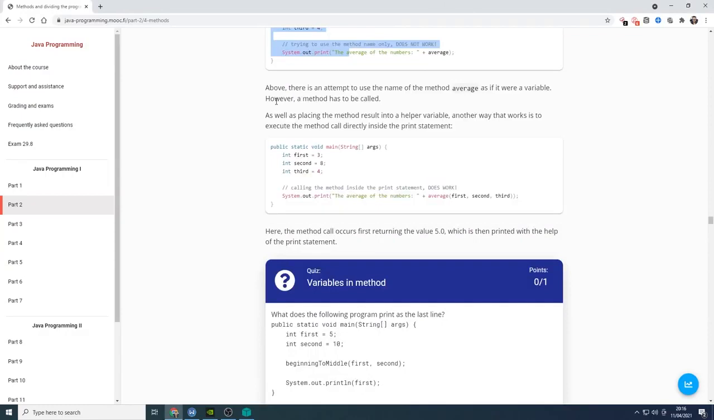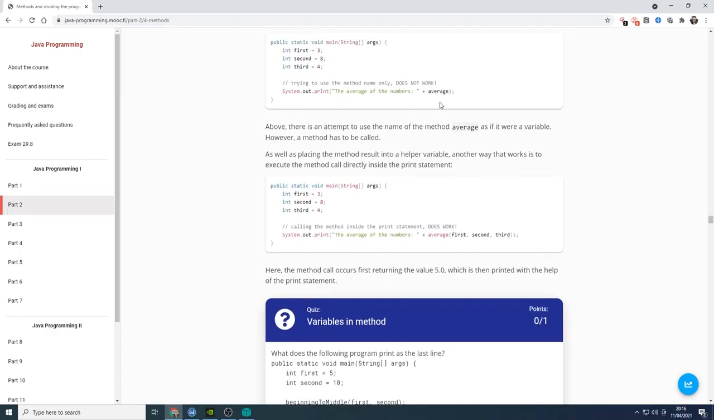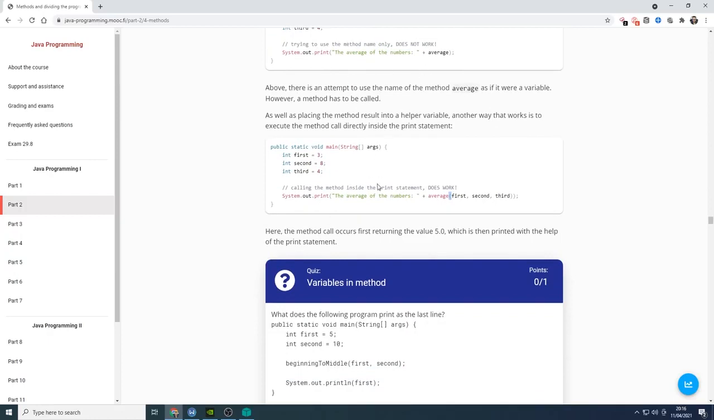Awesome. Above there is an attempt to use the name of the method average as if it were a variable. However, a method call has to be made. So this is very, very similar, but they haven't called it first. They haven't called it correctly. So they're missing the parentheses, and then they're missing the values that need to be passed to it as well, the first, second and third. So you can see the difference between these two. So this one doesn't have the parentheses or the brackets, all the variables being passed to it, so that's why that top one doesn't work and this one would.